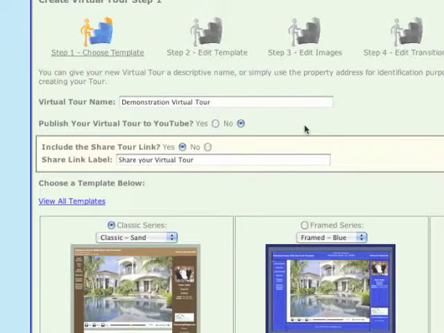And this tour will be skipped over every night in our nightly update. However, you can always come back, edit the tour, right back to this window, and you can change the no to a yes, and then the tour will start going up that evening.